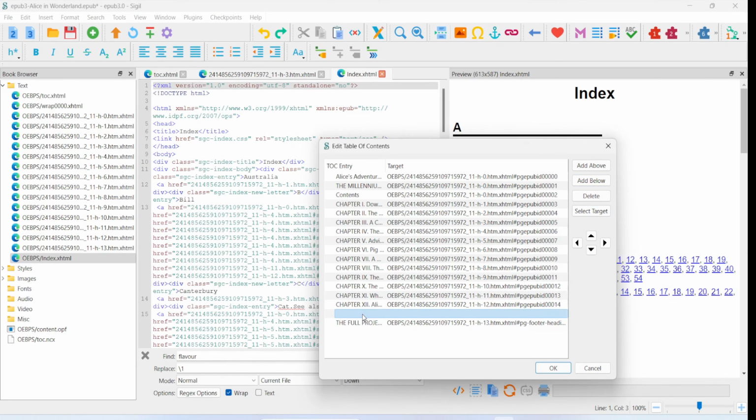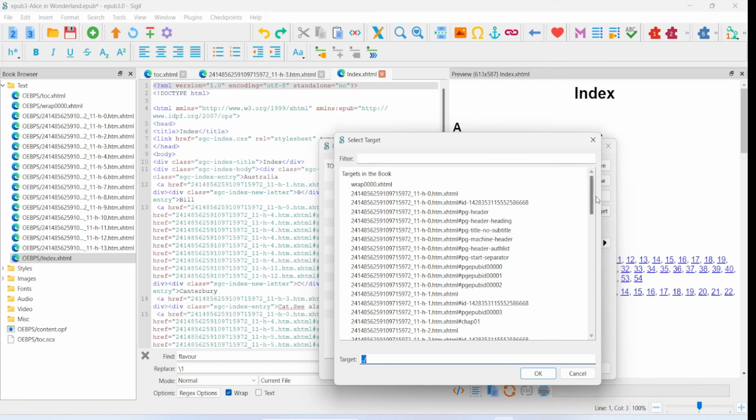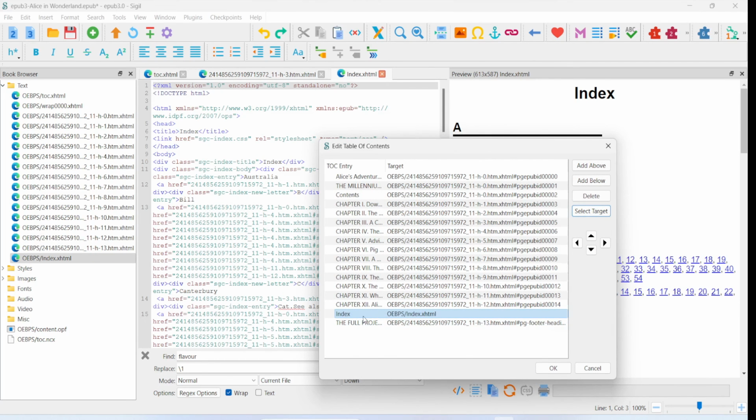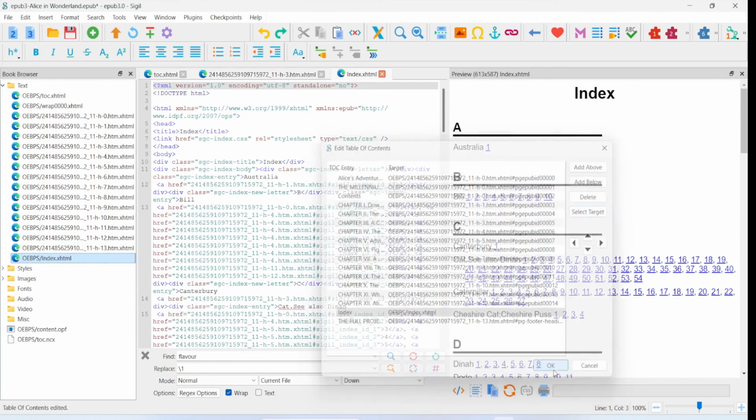And in this column, TOC entry, double click and type in index, then double click on the next column. You will see a blinking cursor and a small box, and then just come here and click on select target. You will see all these files. Scroll down and you will see your index.xhtml file. Click on that and press OK. So you can now see that the index has been included in the table of contents. You can just go ahead and click on OK.